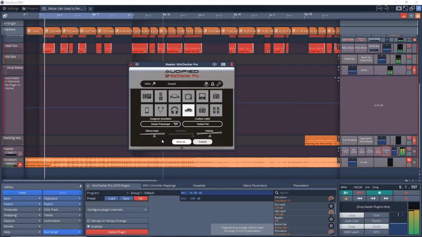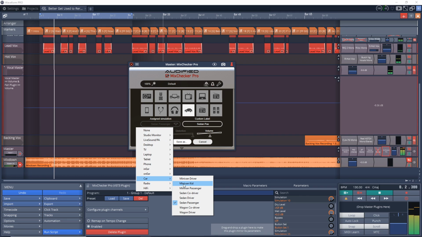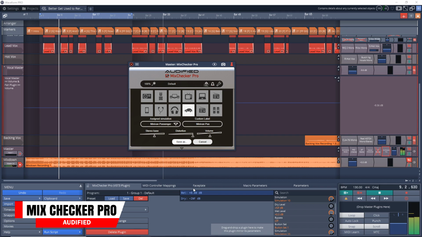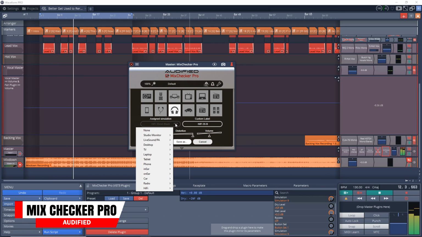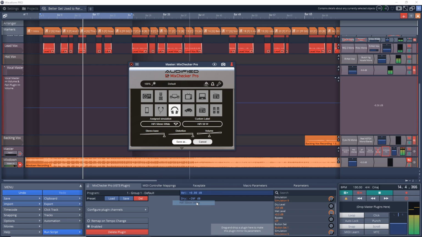The next plugin worth checking out this week is Audified's Mixchecker Pro. This is a mix reference plugin, and one of the biggest challenges for many of us home studio musicians and producers is that we aren't recording and mixing in acoustically sound environments, or we're using our headphones. So sometimes we create a mix that sounds good to us in our headphones or in our home studio, and then bam, when we listen to it somewhere else, it just sounds terrible.